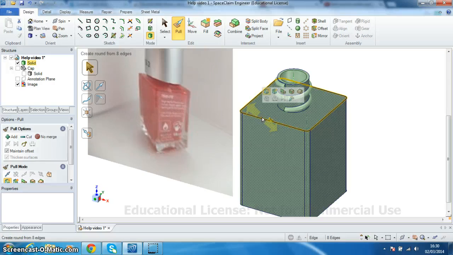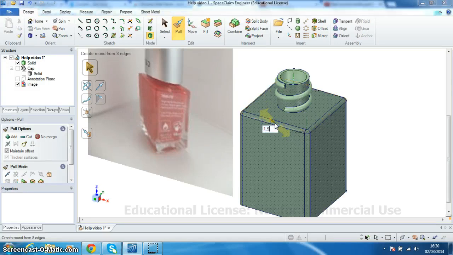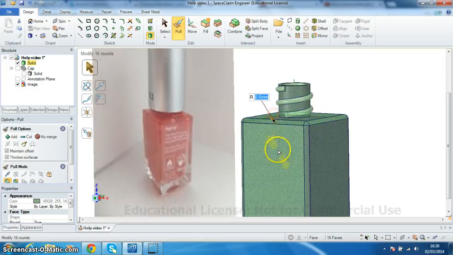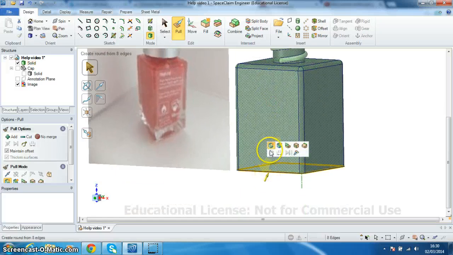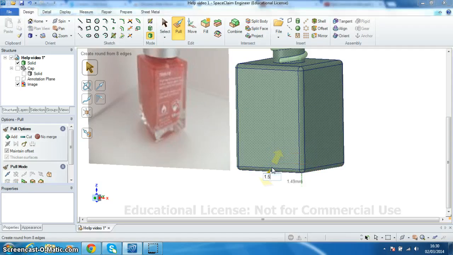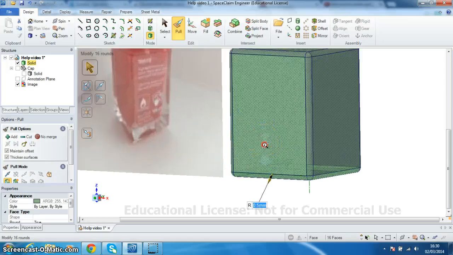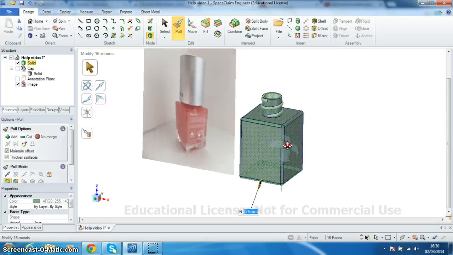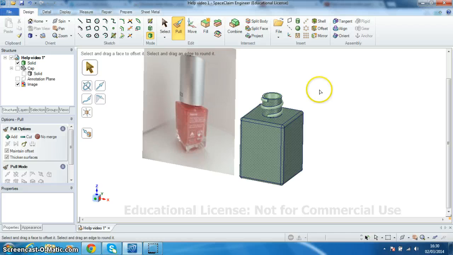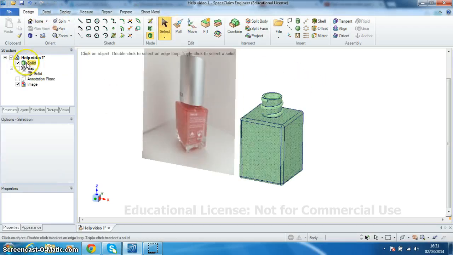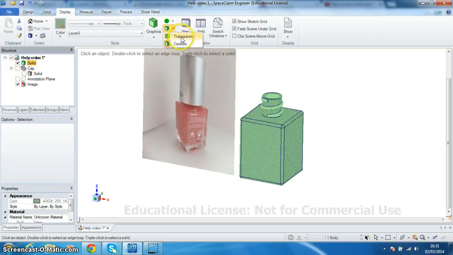Alternatively, I could double click on an edge and you'll see SpaceClaim automatically picks up the associated edges. So rotate that, 1.5, move the bottle and do the bottom edge. Let's just move that in. There we go, 1.5. Okay, so we've got our bottle there. Let's click on solid again with select, go to display, and I can change that back to transparent.